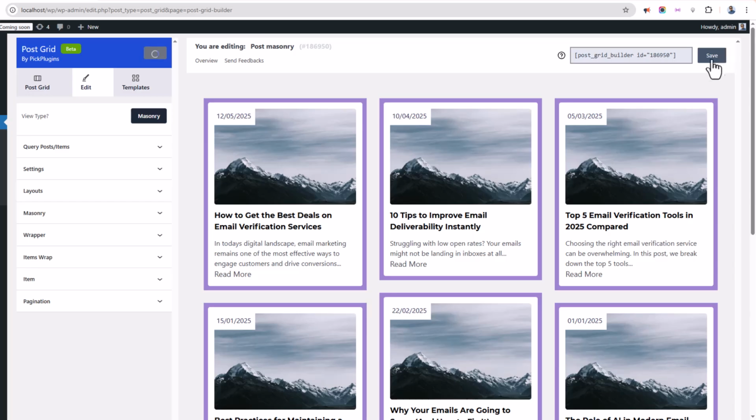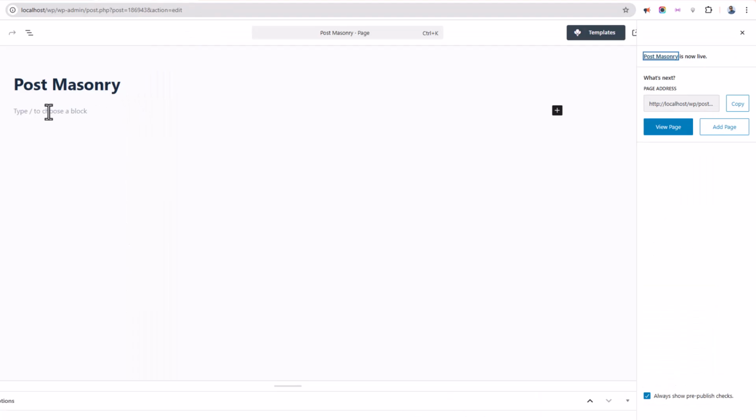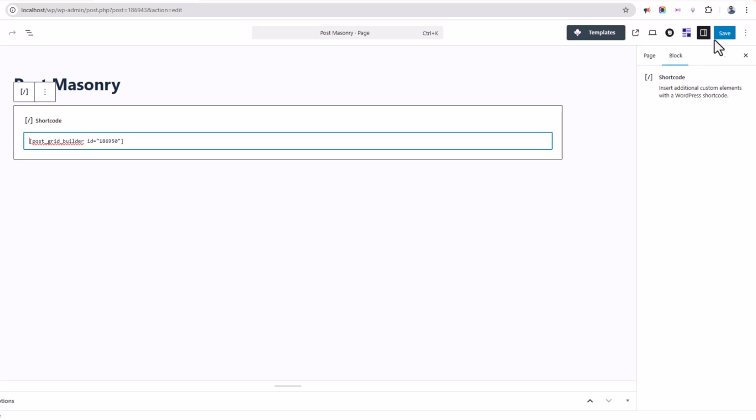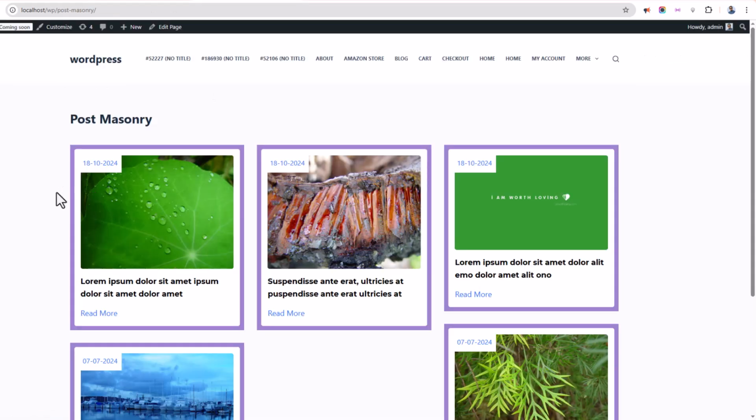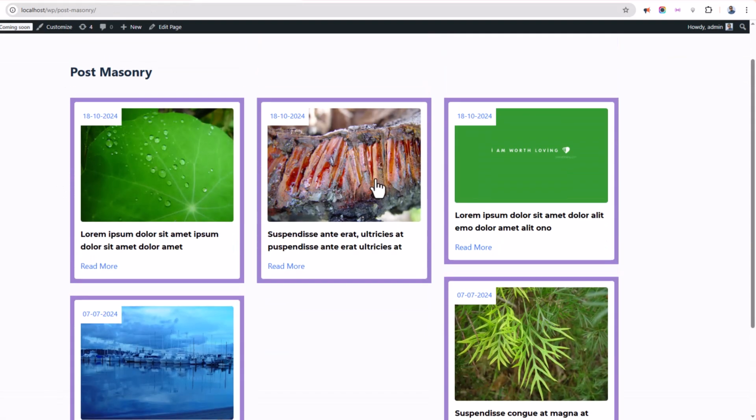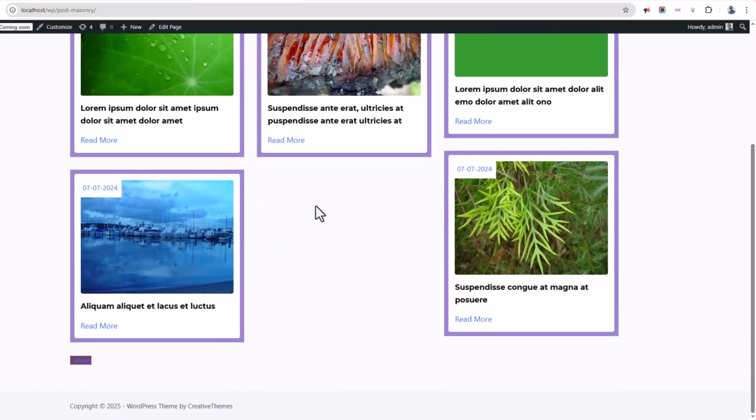So let's save the post grid and copy the shortcode. You see once you click the shortcode, it will copy it. So let's paste it on the page content, or you can use it on your favorite page builder. So let's visit the page on the front end, and you see the post Masonry layout we have created from our post grid builder.